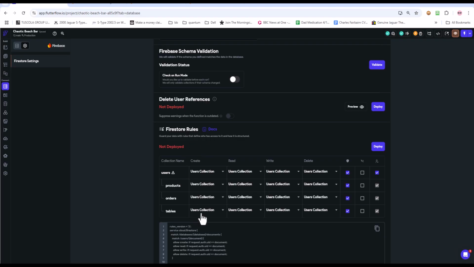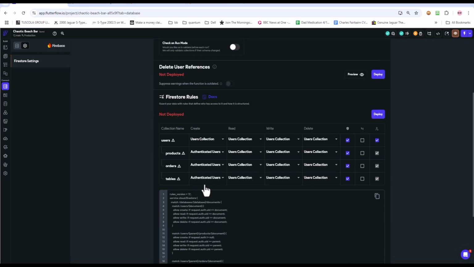Now, in each of these cases, authenticated users can create products, orders, and tables. So that's correct. The only one that is different from all the rest, and if you think about it, it has to be, in order to create a user collection, so the users itself here, that's got to be everyone. Because if we set it to be an authenticated user, then only people who've actually already logged in can create an account, and that's nonsensical.